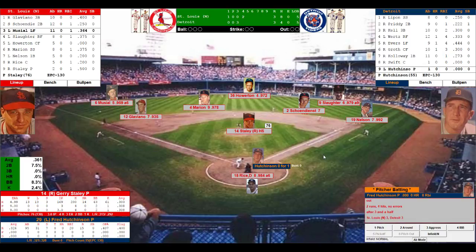2 up for the Tigers. Staley's counterpart, a very good hitting pitcher, Freddie Hutchinson. Then the top of the order, Lippin and Purdy.